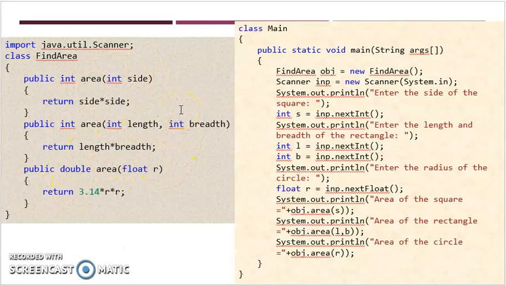Another example is here. It is finding the area of three different shapes. We have already done this problem in C++, and here I am repeating the same thing. I have the class FindArea. Inside the FindArea class, I am defining three functions having the same name, area. The first function is going to calculate the area of a square. Therefore, it has only one input argument, of type integer, and it returns the area as side into side.